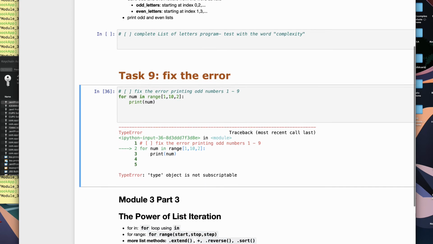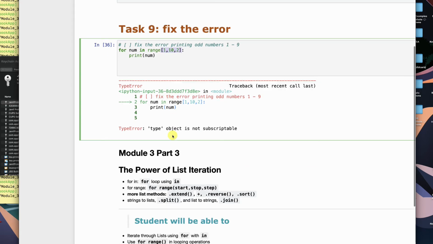The error down here, type object is not subscriptable. So notice what happened here. Range is supposed to be done with parentheses, but we've got square brackets. Know how to solve that? Need I say more? I think you've got it.